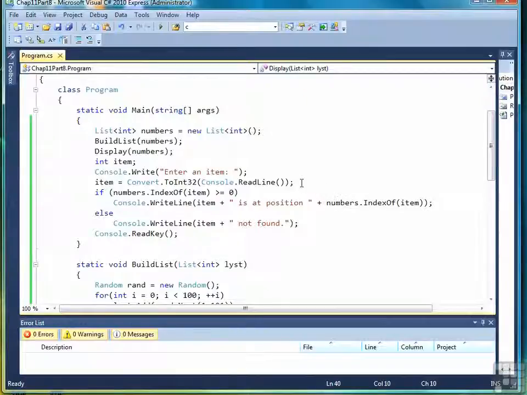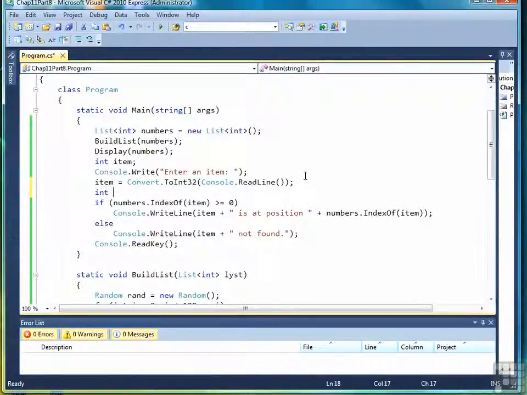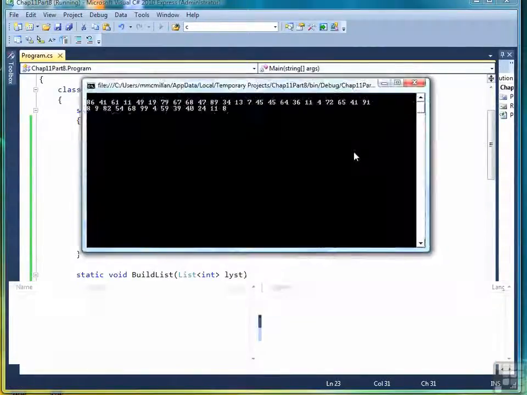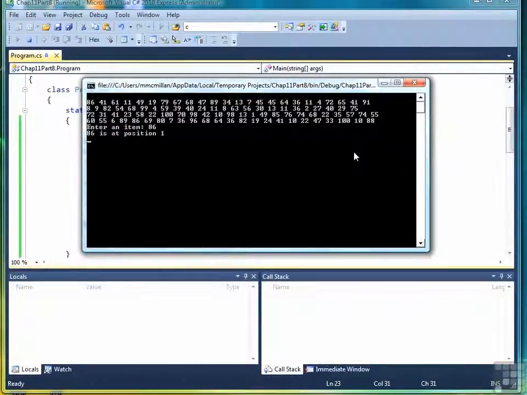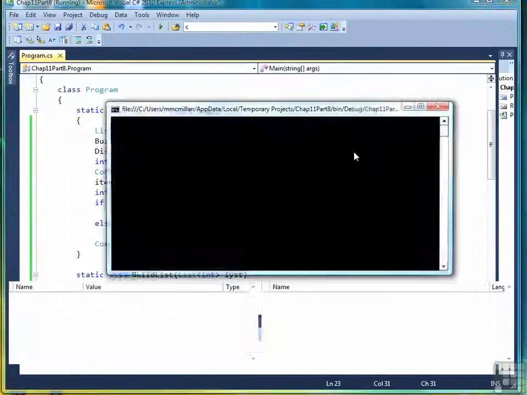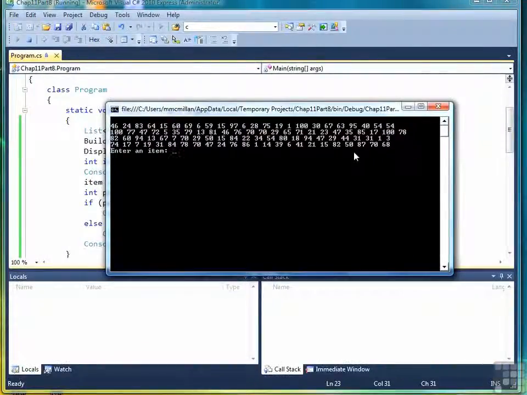What we might do instead is write a method like this. Int position equals numbers.IndexOf(item). And then say if position is greater than or equal to 0, like so. The program works the same, but it's a little bit faster because we're not making a call to the method to have to search for the item twice. We call the method one time and we put the result into a variable and then use the variable. Let's try an item that doesn't exist, 122.